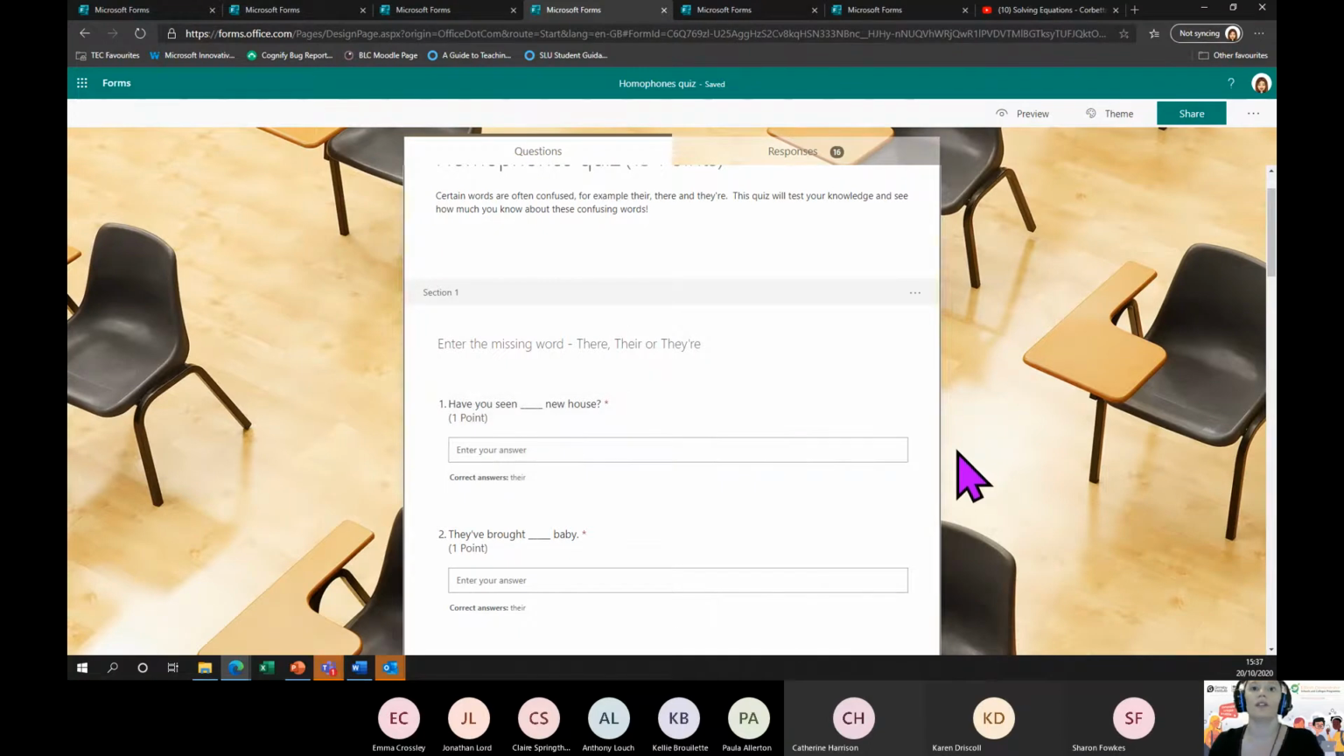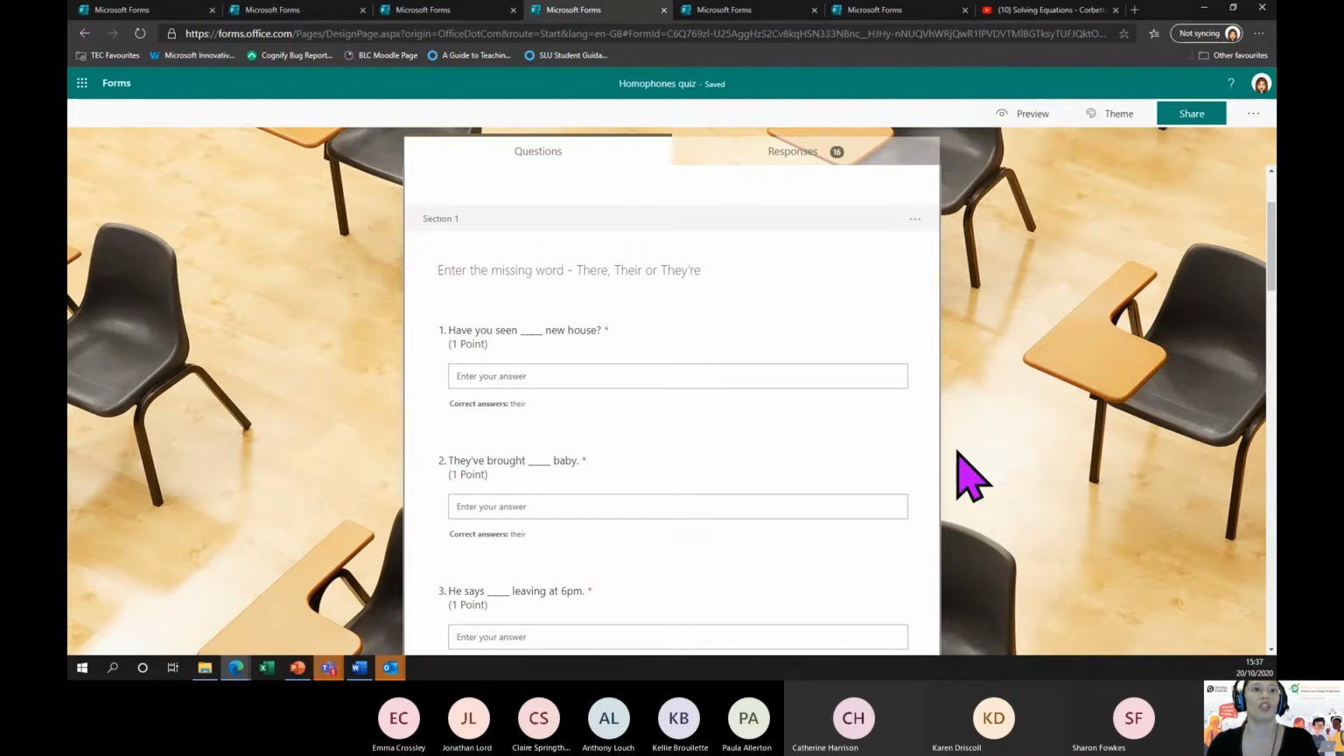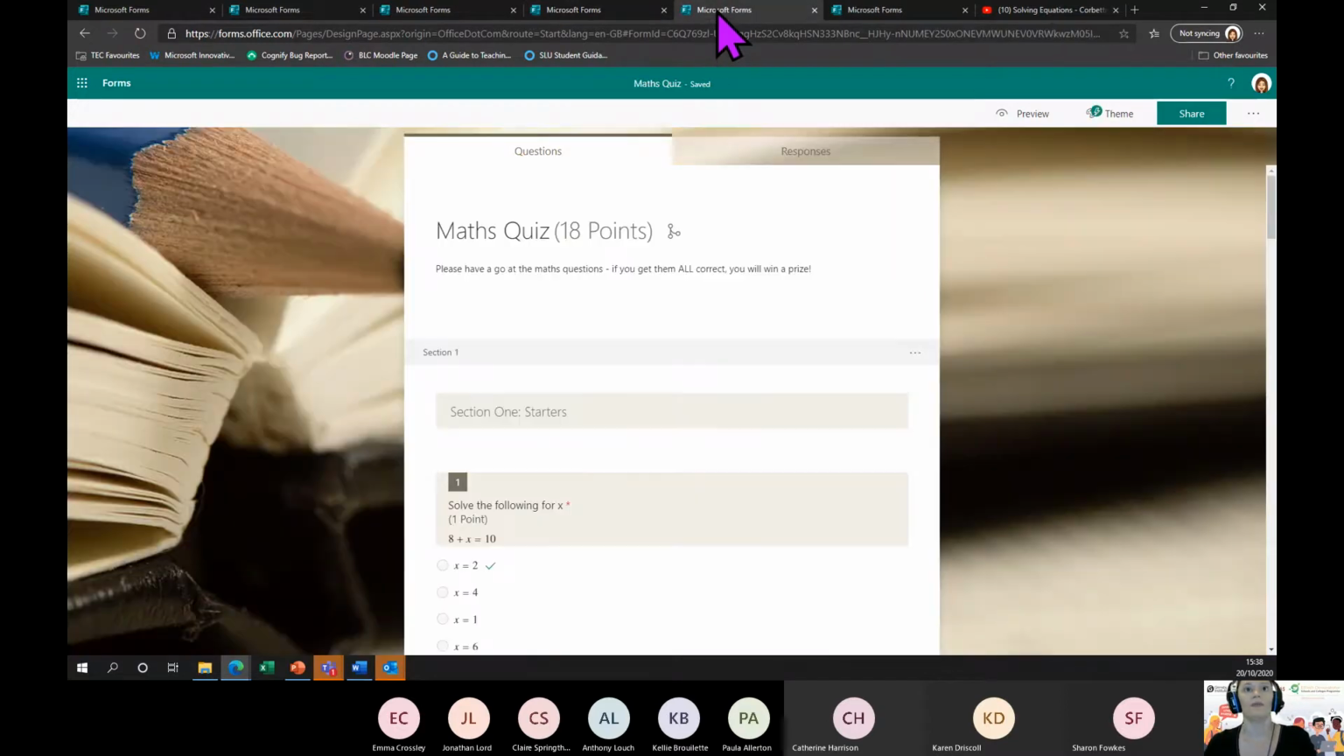You can also set up on forms something called branching. Branching basically means if you've got a question that you want to ask your students, and they answer that question correctly, you might want them to go to a different question than somebody who has answered incorrectly. For example, if they've answered a maths question incorrectly, let me just show you. There we go, this has got some branching on it.